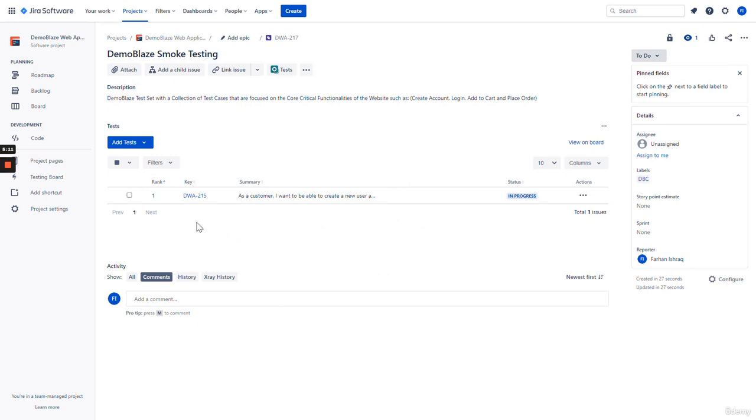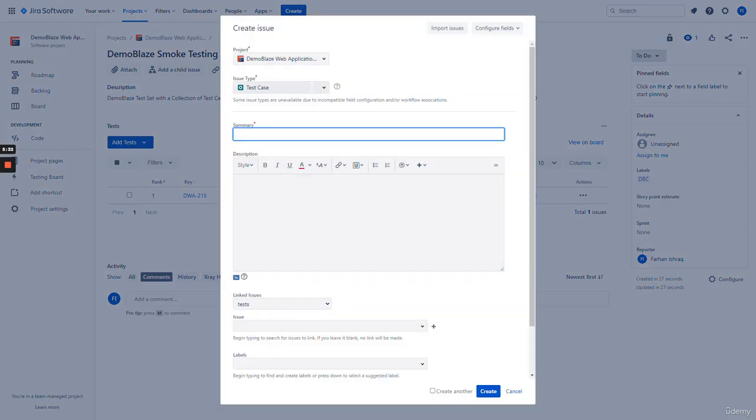Now, let's say we want to add another test to our test set. We don't have one currently that is existing. So we can actually directly create a new test case and add it to this test set by clicking here on Add Tests, creating a new test. Under new test, it will be a test case. In this summary, we're going to look at the particular feature of as a user, I would like to add the product to the shopping cart to check out later.